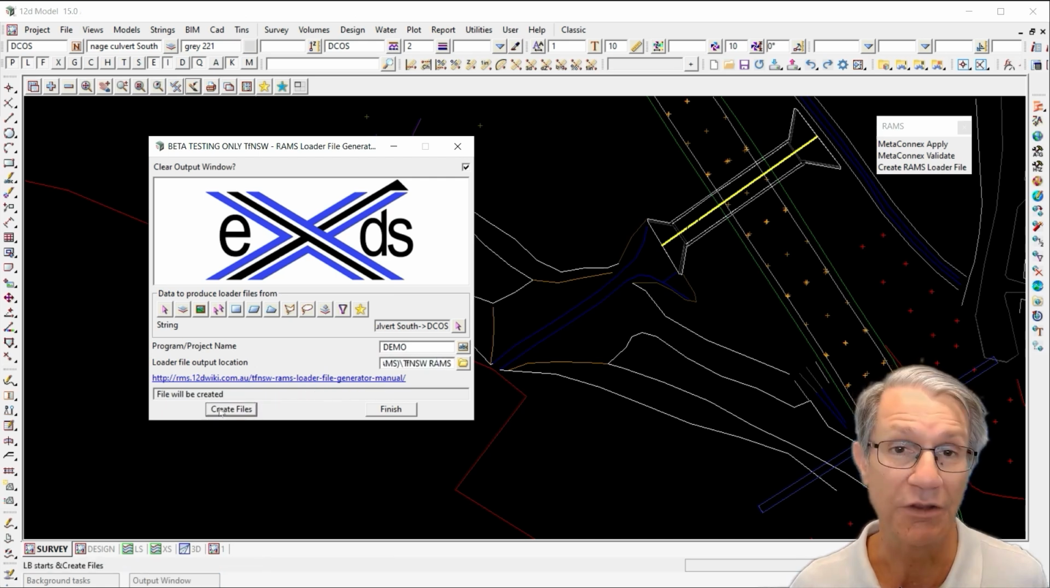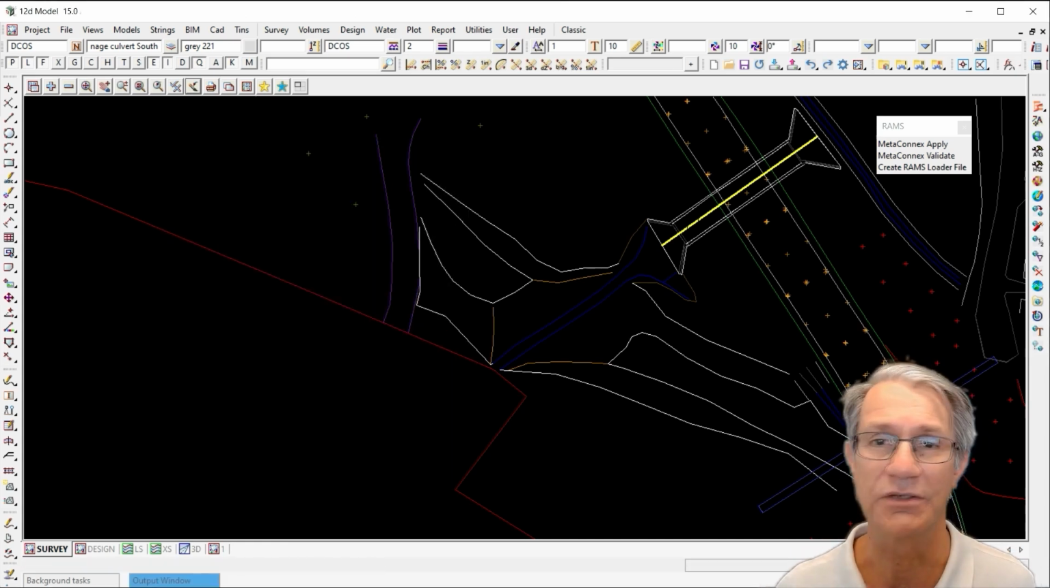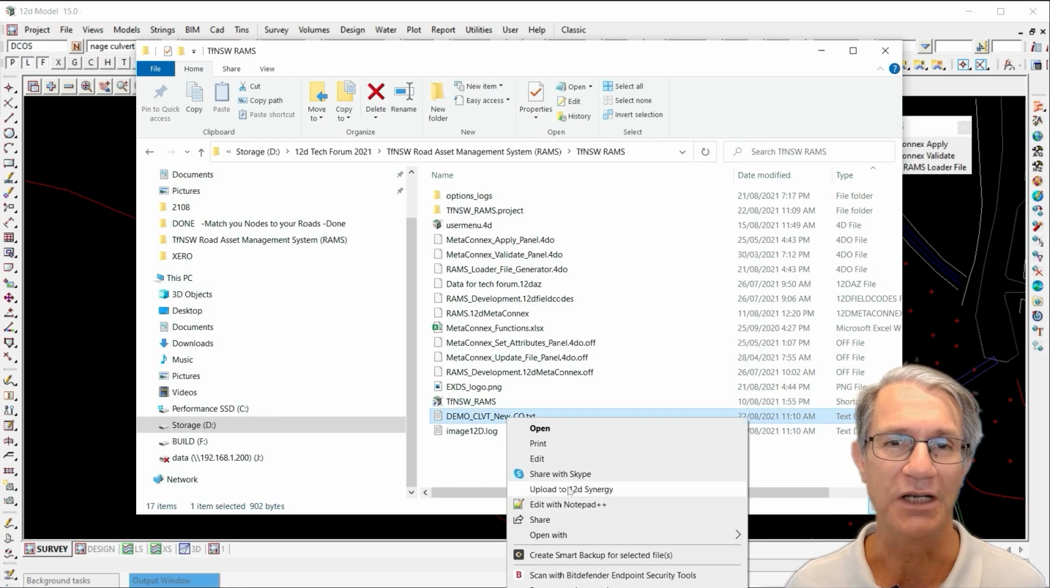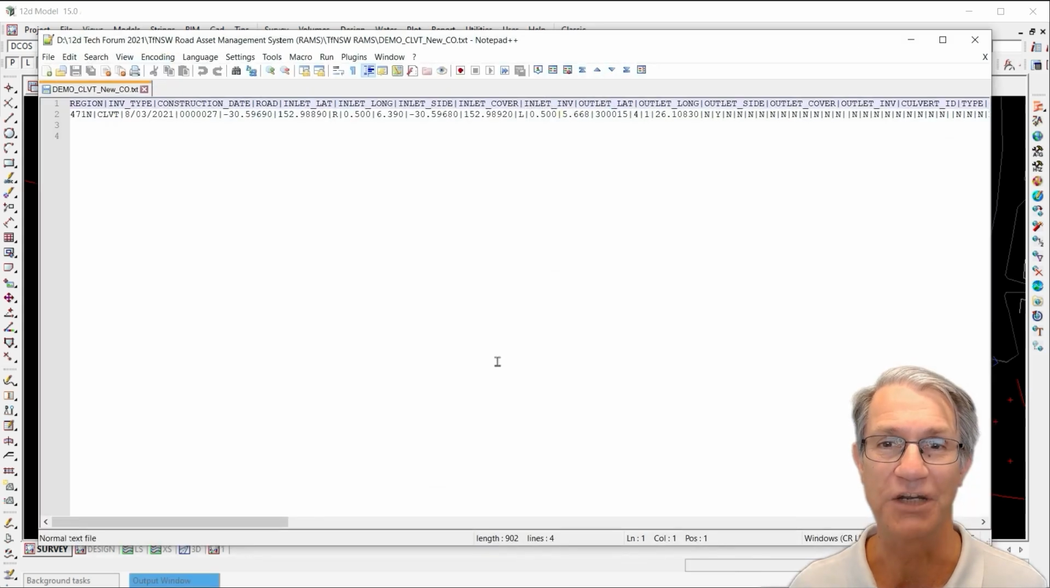The file has been created in the working folder for the project, and here it is. We'll open it in Notepad in exactly the same format that we saw generated from the spreadsheet. And this file can be loaded into RAMS. There's just one culvert in this file, and of course in a real job there'd be a bunch more, but this file will go quite happily into RAMS exactly as if it was generated from the spreadsheet.